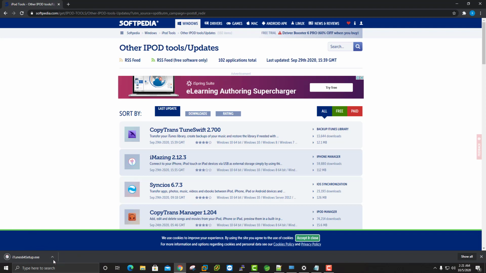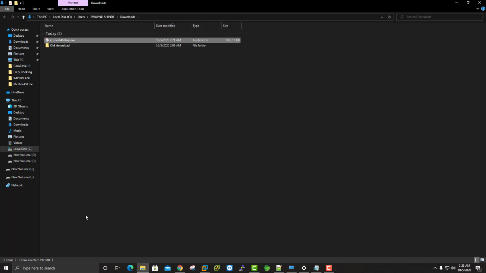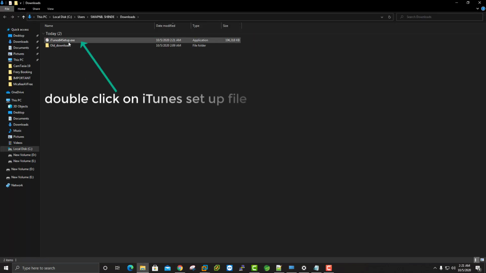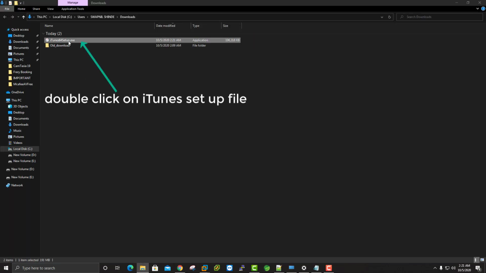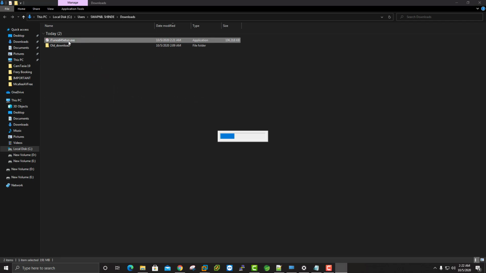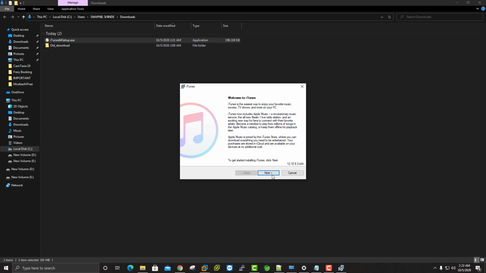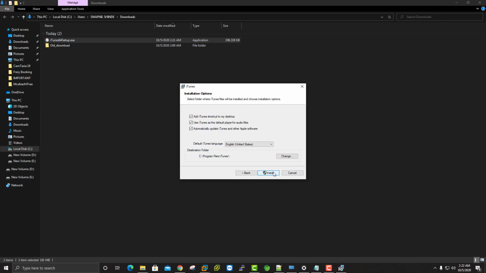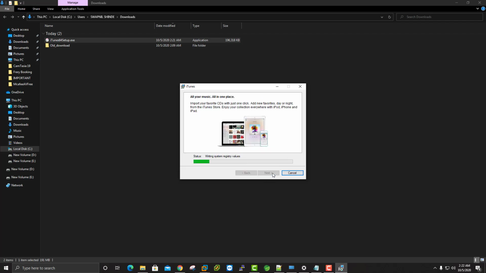As you can see here, our iTunes setup file is downloaded. Go the download location and double-click on iTunes setup EXE file. Now click on Next. Then click on Install. Now you can see here, installation is started.